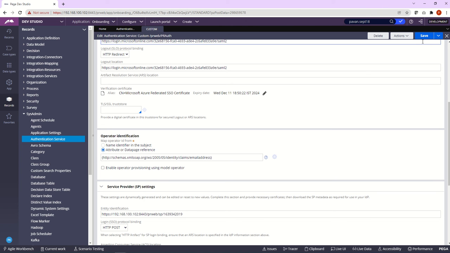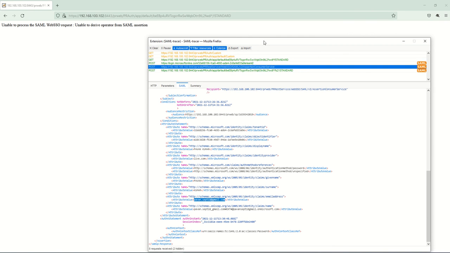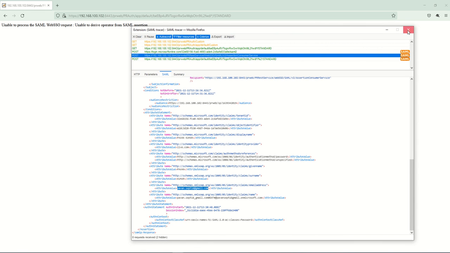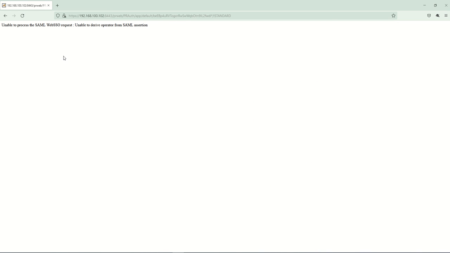Now we are done with these changes. Now I'm clicking on save. Only thing is, just to show you from the start, let us pick a fresh session now.